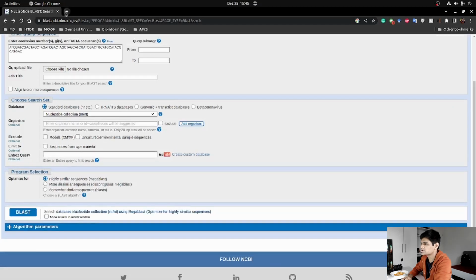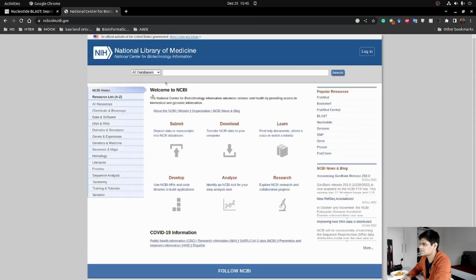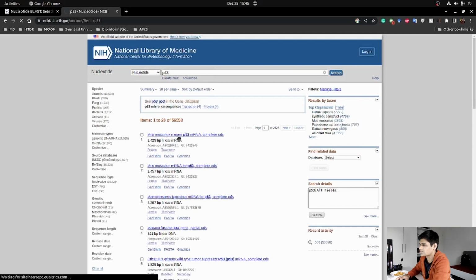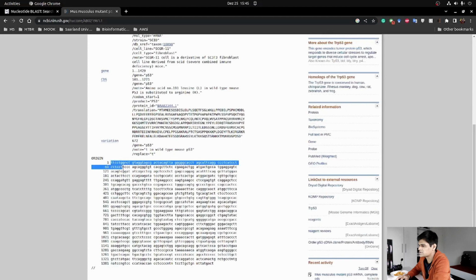So what we can do is go to NCBI and search for a sequence. Maybe we can search nucleotide. We can search for a gene. Which gene should I search? P53, the notoriously famous gene. So we can go here, and then we can copy some.